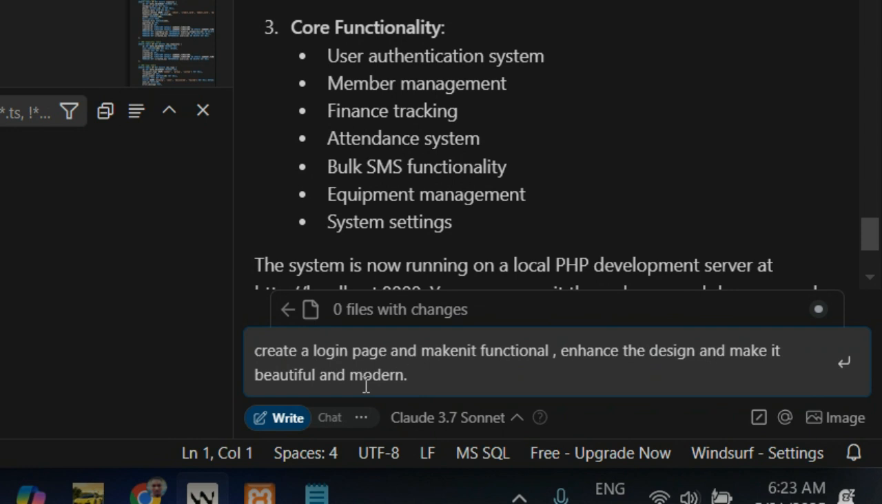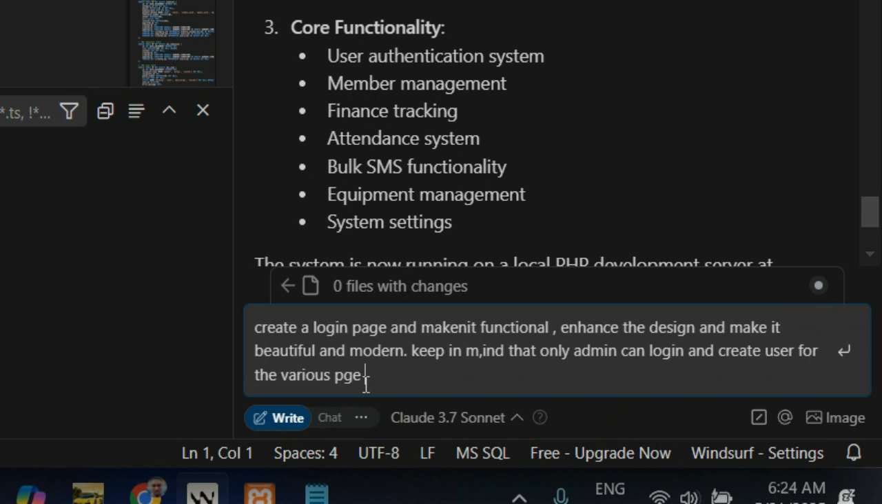Let's add another prompt. Keep in mind that only admin can log in and create users for the various parts of the application. We are letting the AI know this so that when it's creating the login page, it does not create a login and registration page. We don't want a registration page for this because only the admin has to create a user. That is why I'm entering this prompt, so that the AI will understand it. Let's just enter this and then let's wait.